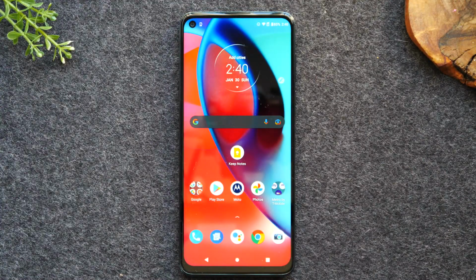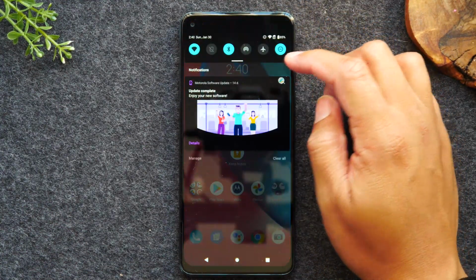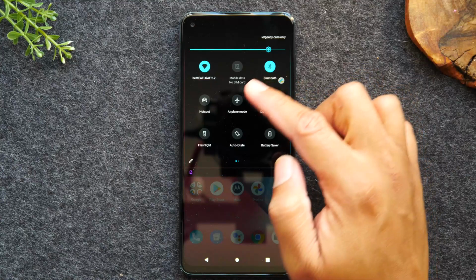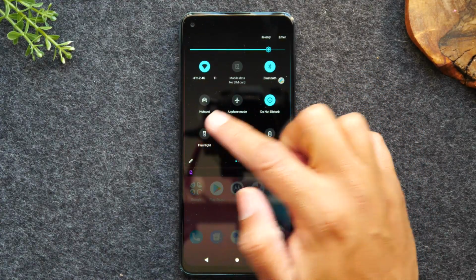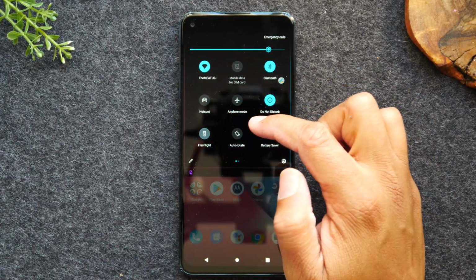For our next tip, we're gonna show you a really cool exclusive feature to Motorola phones. And this is basically turning on your flashlight by using a gesture. Now, your normal flashlight setting is gonna be at the top of the screen here. You just swipe down, swipe again, your flashlight is right here. You can tap that to turn it on and off.